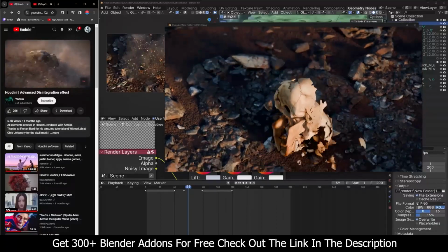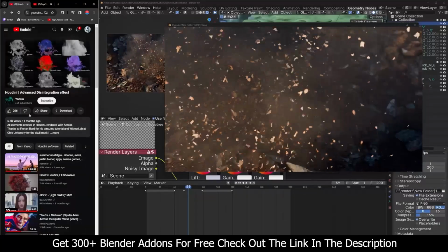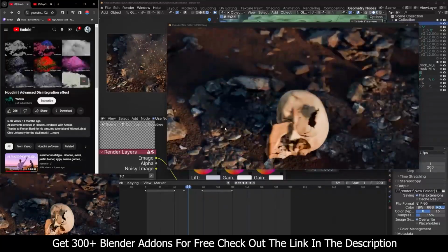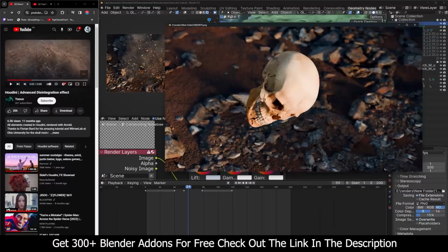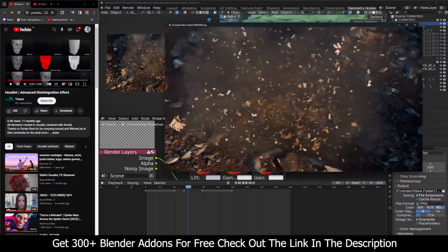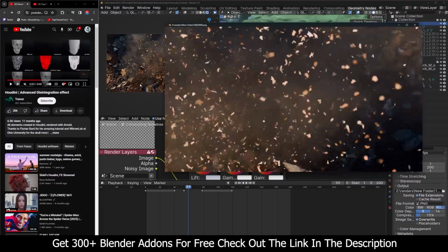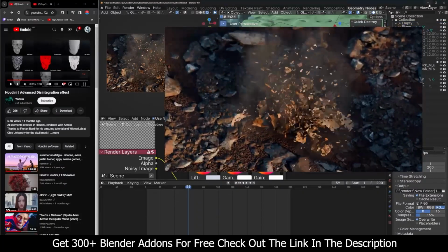So I saw this Houdini Advanced Disintegration effect by Yasho, and I thought we could try it in Blender. You can see we have a rigid body system, a procedural fracturing system, pieces break off, and then it collapses completely. So that's what we're going to do, and we're going to try and do it in a procedural fashion.